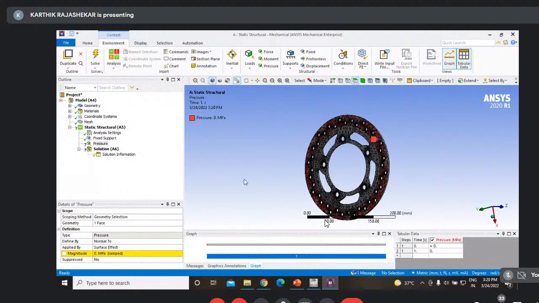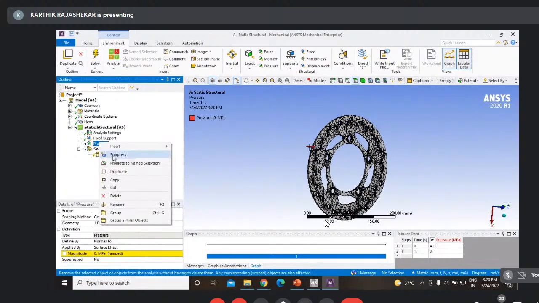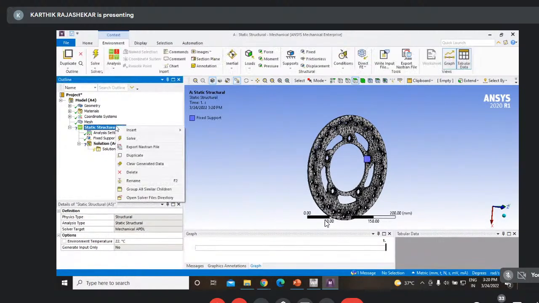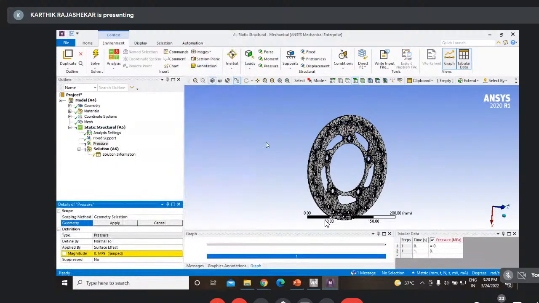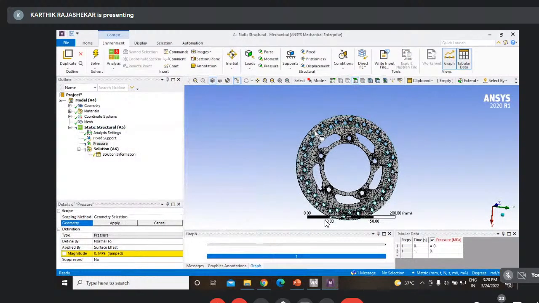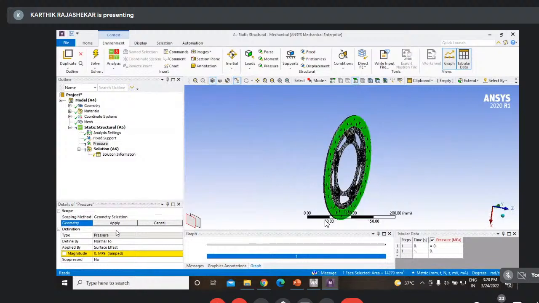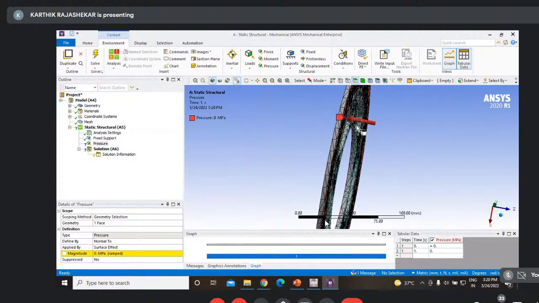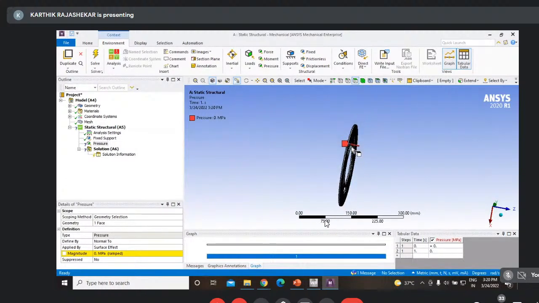Say for example, if you mistakenly select that pressure on the wrong side of your geometry, you can simply right click and delete. If you want to apply it again, right click, insert, pressure. Since the face is already selected, I'll select this face, click on apply. Now look at the direction. I need to apply the pressure along this direction. If I want to apply the pressure onto the other side, you can simply change the sign, and the pressure would be applied onto the opposite side.